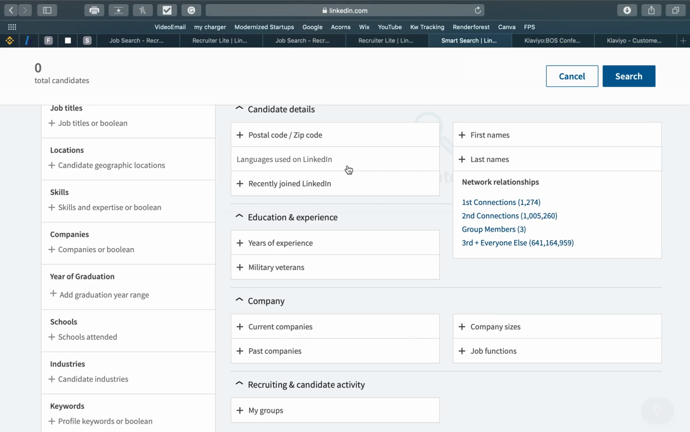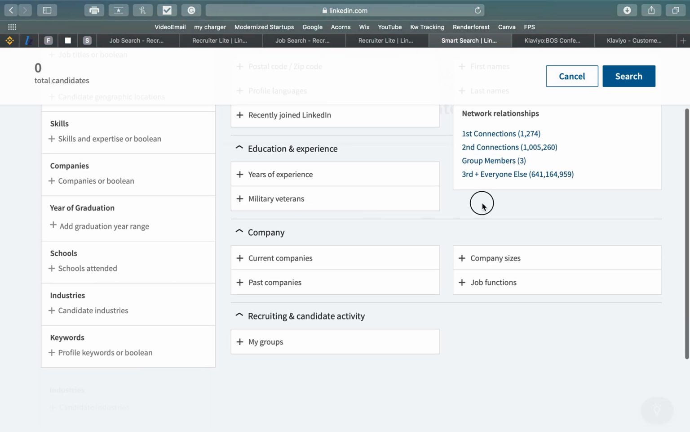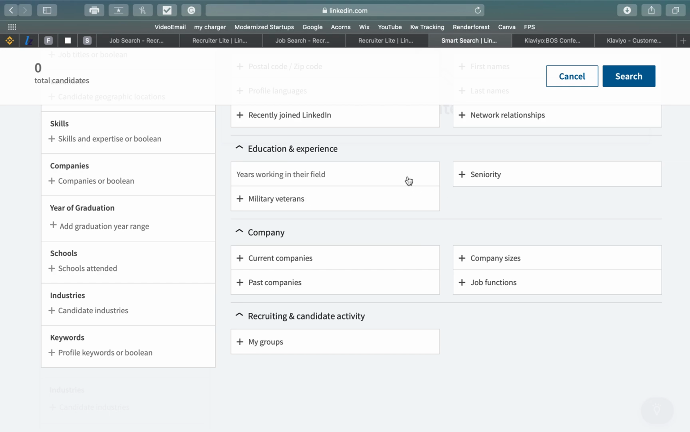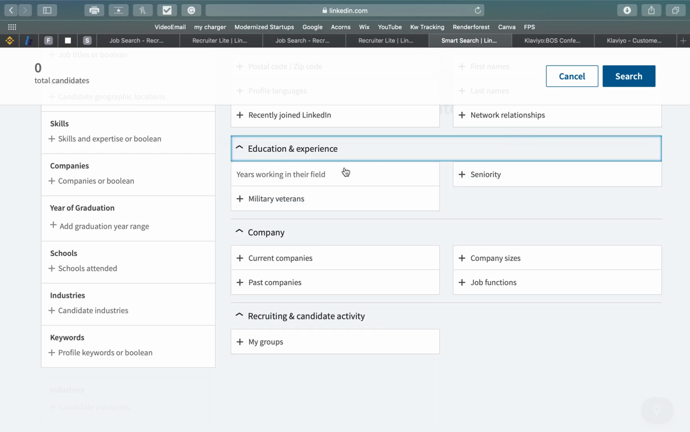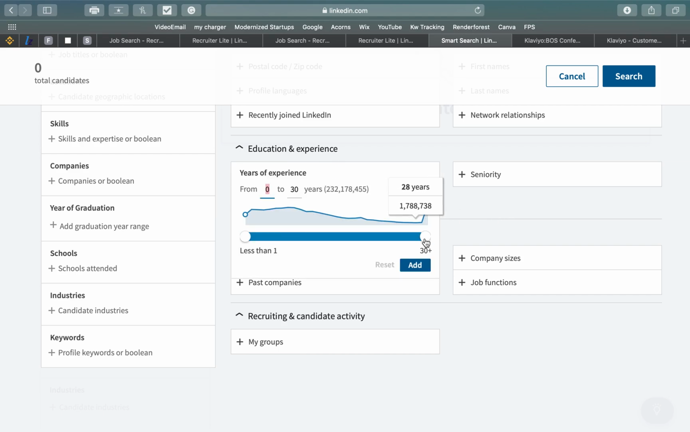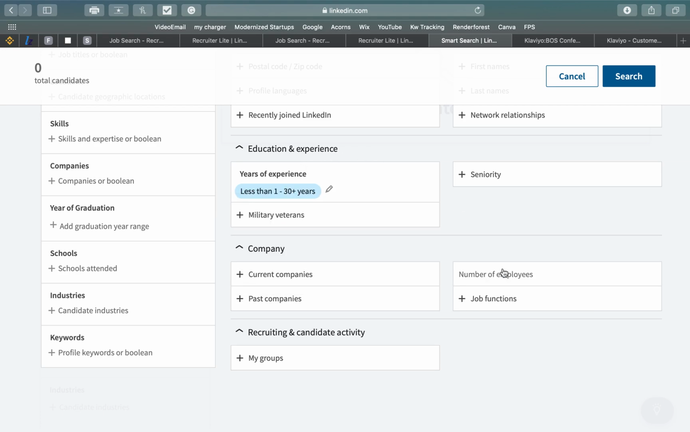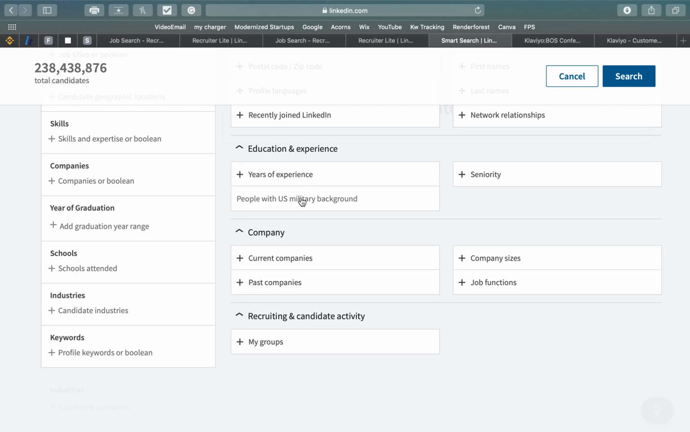Then you can do profile languages, recently joined LinkedIn, years of experience, and seniority. This is entry level, senior, manager, director, owner, VP, and so on, all the way down. You also have a military veterans option, and as you can tell by years of experience, you can slide it and determine what years you want depending on your target market. Then there are current employees, number of employees, areas of expertise, past employers.